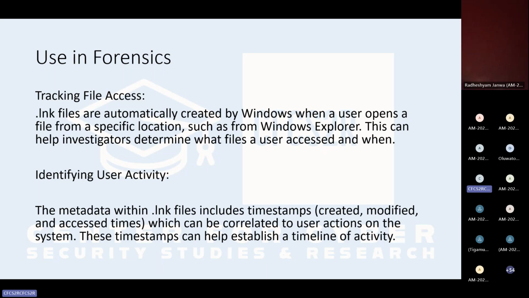Now, what is the importance in forensics? What is the importance of LNK files in forensics?